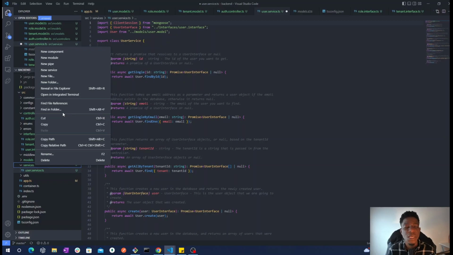I think we can do that. I don't know if we can do that, but I think we can actually do that. We will inject the user service in the authentication service class. Normally, yes. I don't know if we can actually do this.